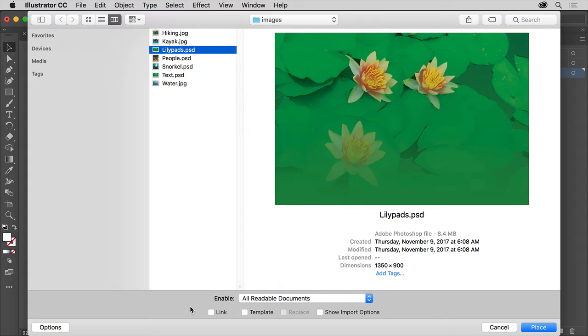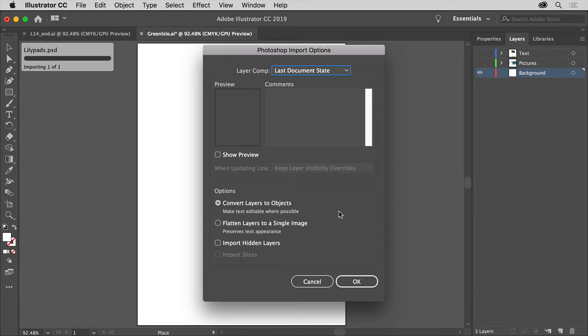That means that if we place a Photoshop file with layers, it's got to have layers in Photoshop, and you deselect link, it's going to allow you to place it and choose different layers and different options. And you need to turn on Show Import Options, which you see right here. That's going to open up a dialog box which allows you to do some things, and you'll see that in a second here. Click Place, and you should see the Photoshop Import Options dialog box.